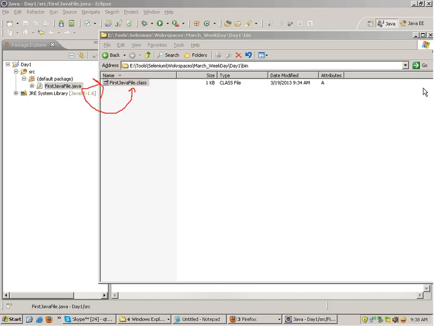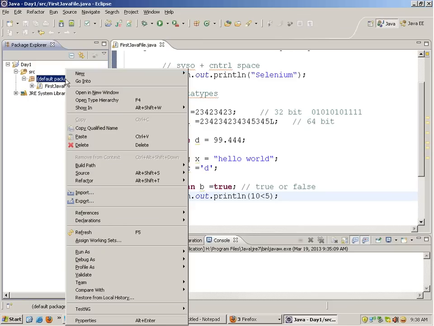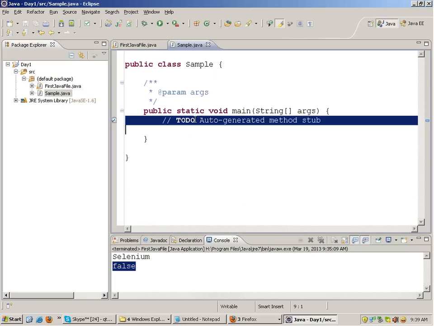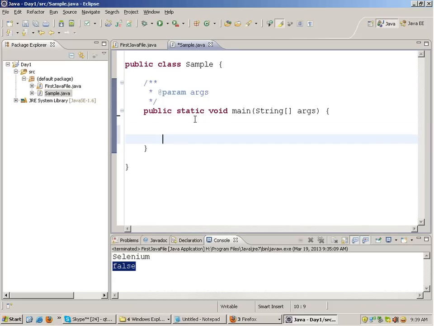Right. Now suppose I have another Java file. Suppose I write another Java file known as sample. Fine. I am recording the session. You will also get the recorded video of the session. It will be sent on your email ID. The link will be sent on your email ID.